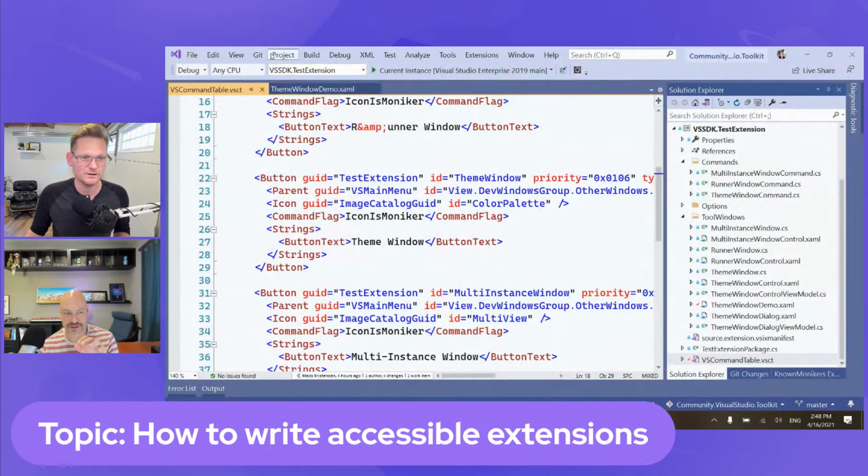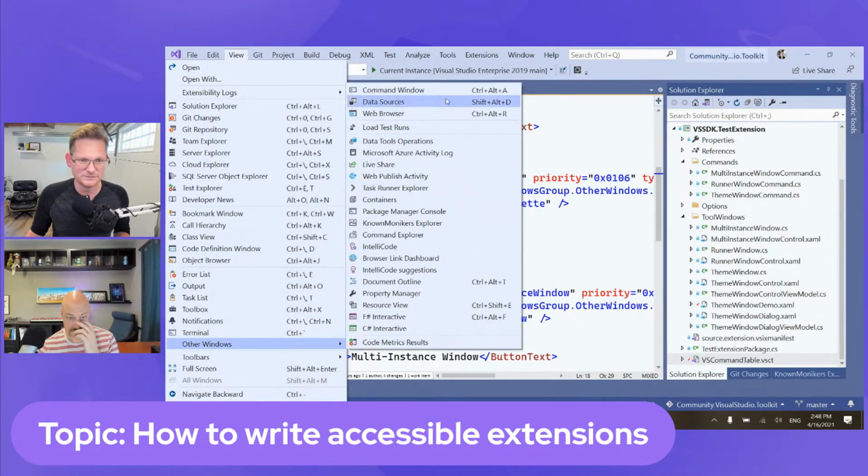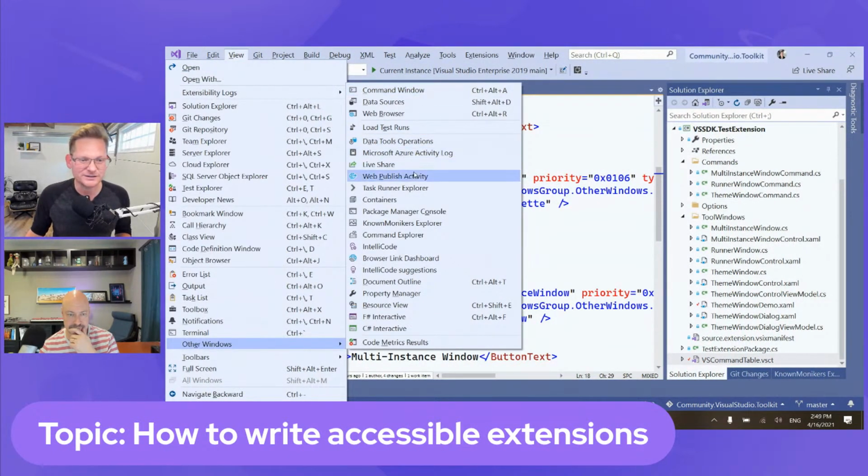Then we have a theme window. Let's see if the T is available. It's too bad that this is kind of a manual thing, though. Mm-hmm. I can't just see a list of what's taken or available.